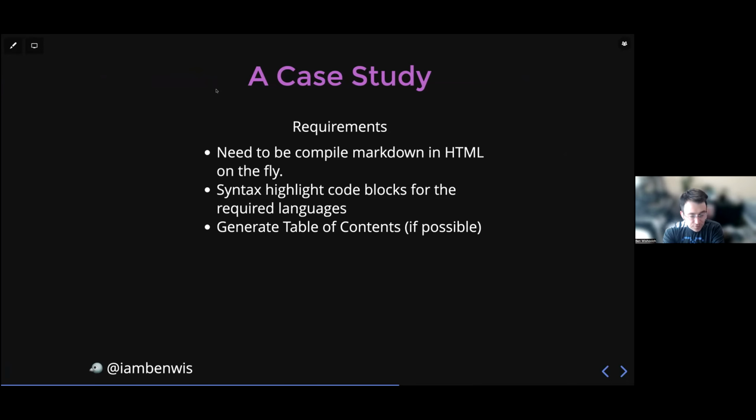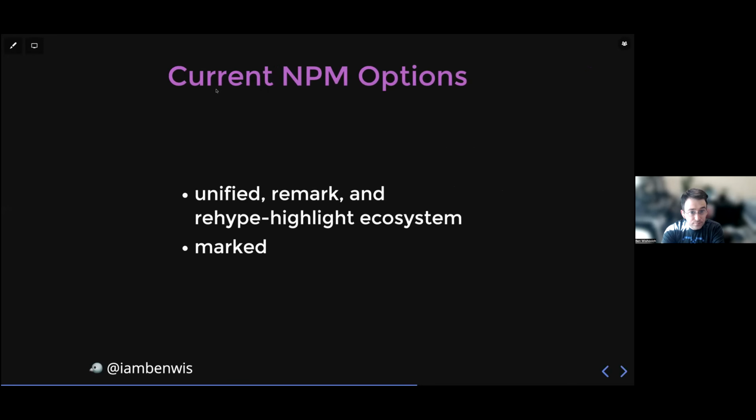And for those of you who have built a website like this before, usually compiling Markdown or compiling MDX into HTML is a fairly intensive process. And there are a few packages that people typically reach for. Unified, Remark, and Rehype Highlight, I think, are the biggest ones. There's a whole ecosystem of packages around those, but there's also Marked, which is kind of a lighter JavaScript alternative.